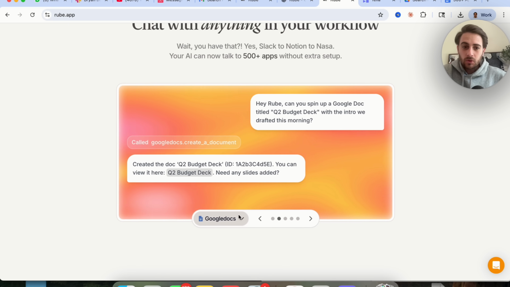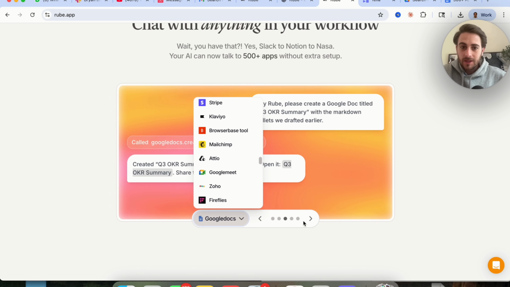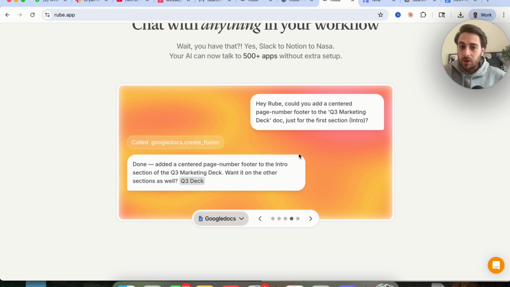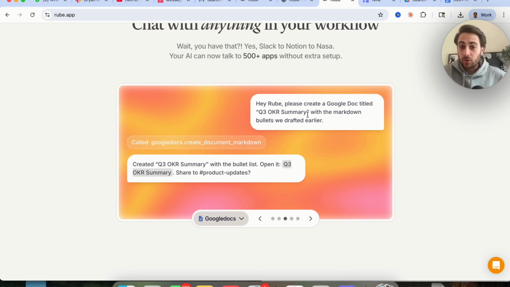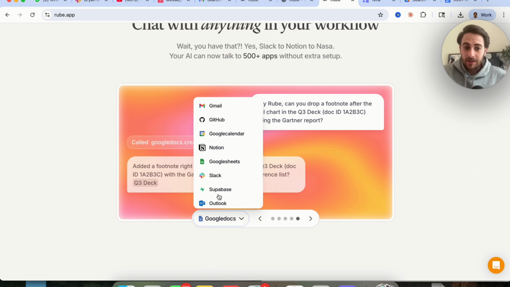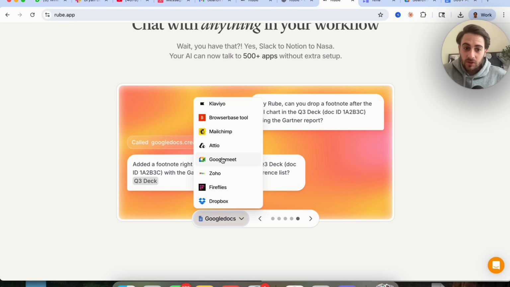In addition to that, you can actually come over to their homepage, and if you scroll down a little bit, this will show you a bunch of different tools here. You could literally scroll through all these different tools, and this will go through a bunch of different examples of how you could use each of these. For example, you could ask it to change formatting in Google Docs, or you could ask it to create a Google Doc and then add things in that you were actually discussing with ChatGPT. And you could literally come through and see what it can do for all of these different tools right here.